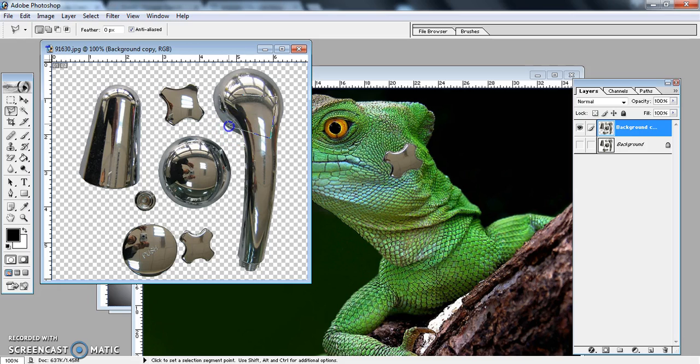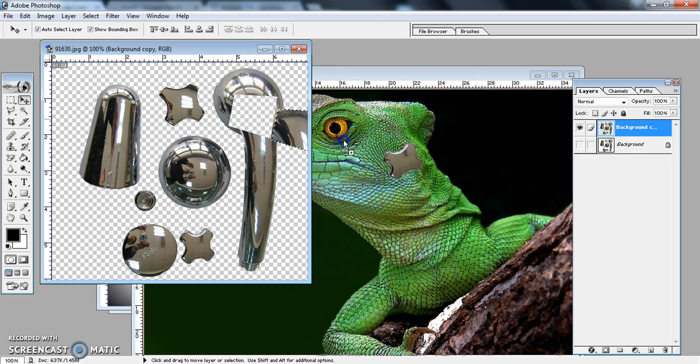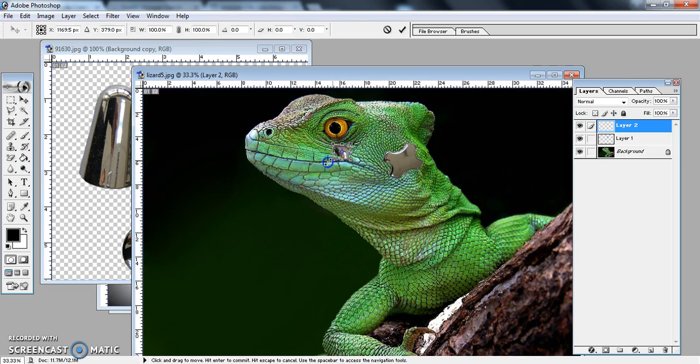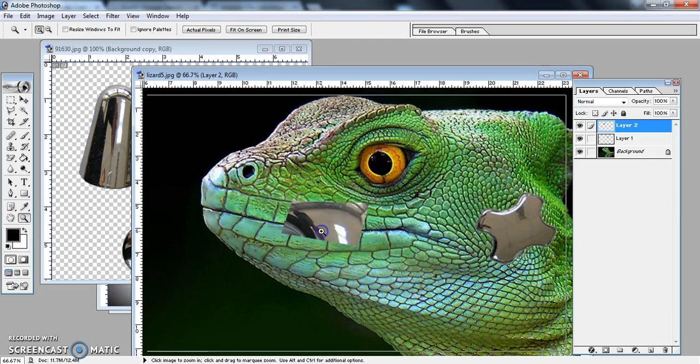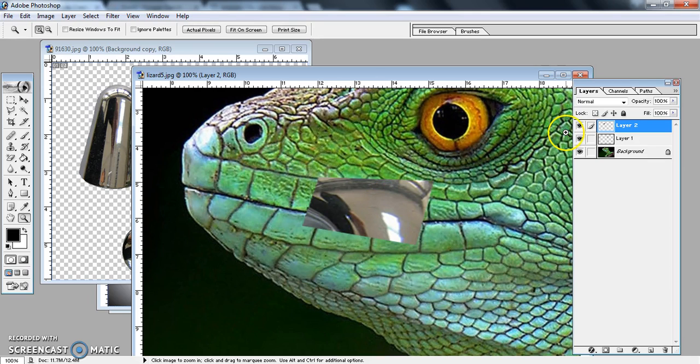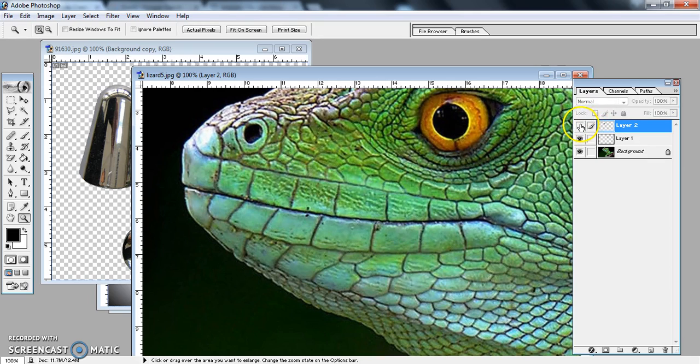So let's say I want this piece of chrome. You don't have to use the pen tool to get your shapes that you want. Moving tool, I move this over. Place it where I want it. I'm going to zoom in on it. Again, the more details you can add to this, the better it's going to be. Turn it off for a minute.